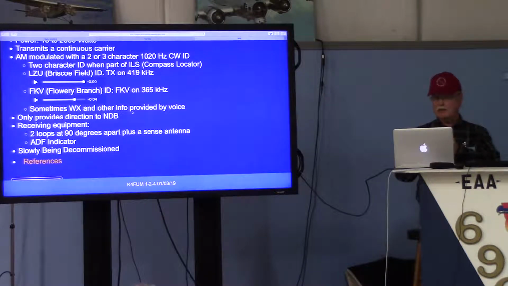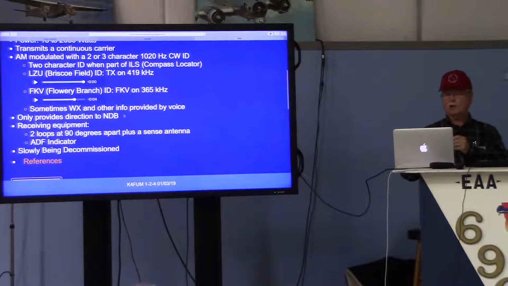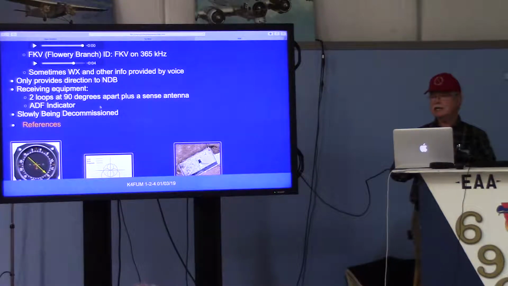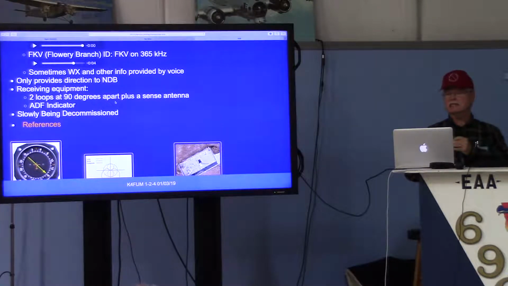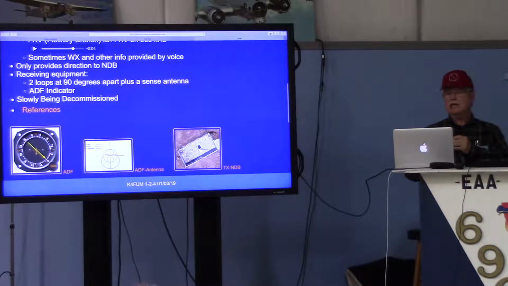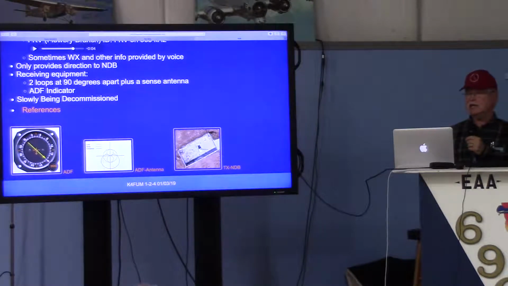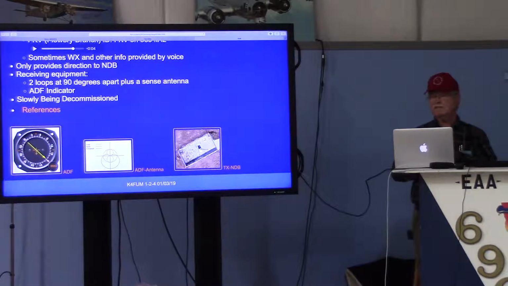Sometimes weather and other information is provided by voice. The receiving equipment is 2 loops that are 90 degrees apart and a sense antenna. You have an ADF indicator in the aircraft, and NDBs are slowly being decommissioned. The sites that the FAA runs, they're closing them in favor of GPS.